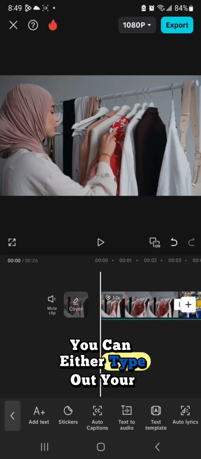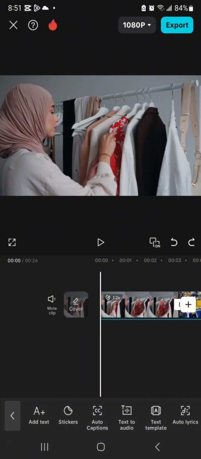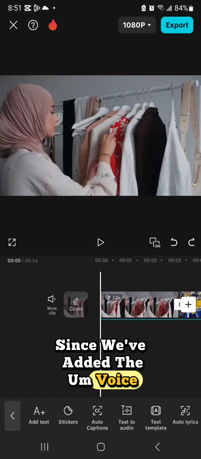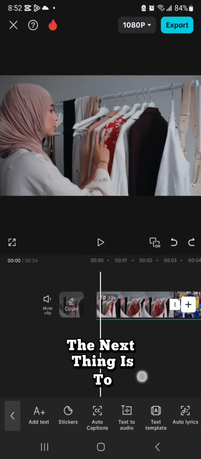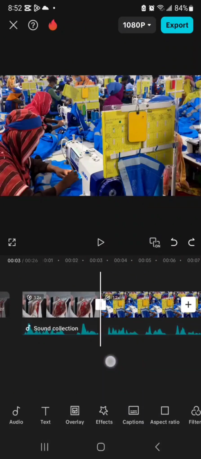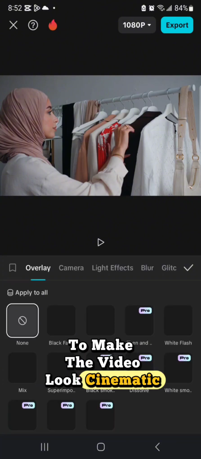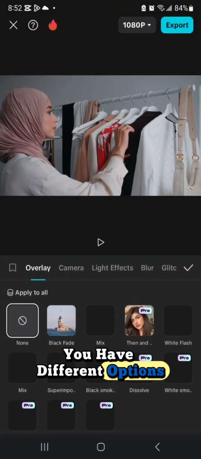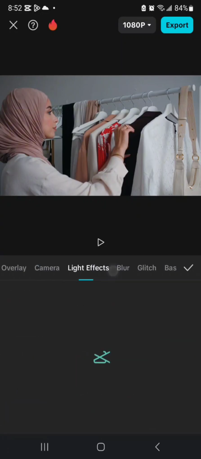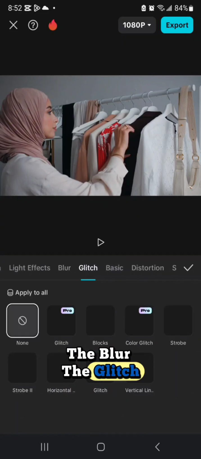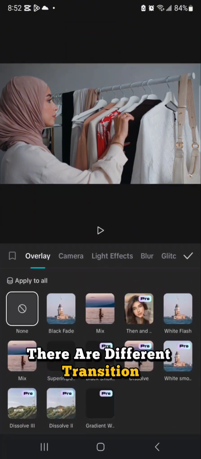You can either type out your text by clicking on adding text here, or use auto caption. Since we've added the voiceover and the audio, and the text as well, the next thing is to add transition to your video. You click on the spaces here to make the video look cinematic. You have different options here for you to choose: the overlay, the camera, the light effect, the blur, the glitch, the basics, distortion, and all. So there are different transitions you can actually use.